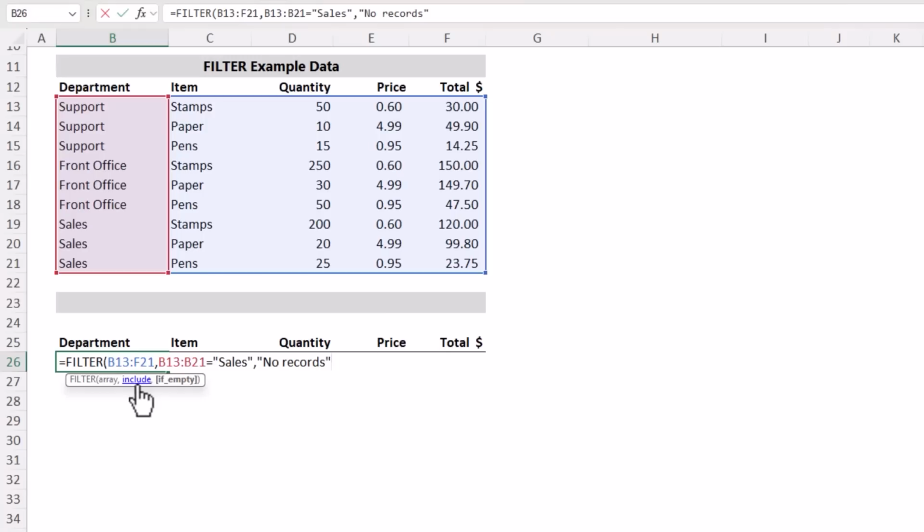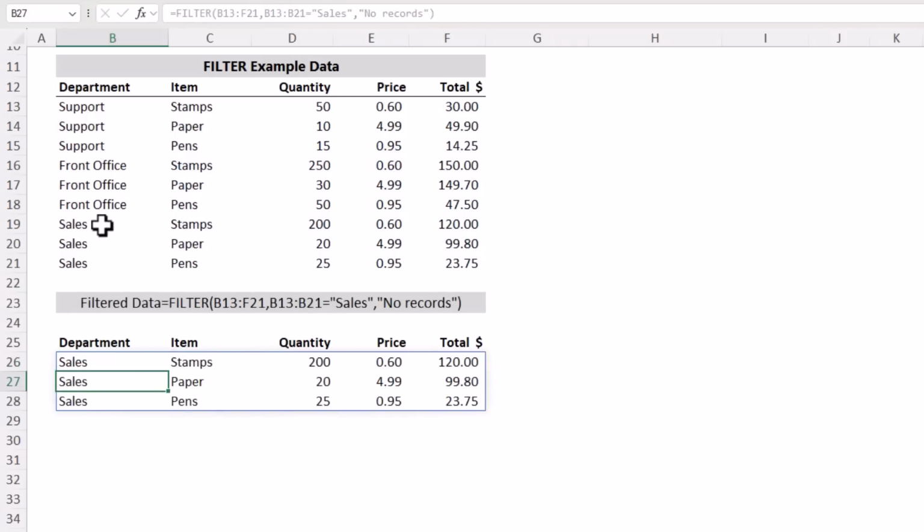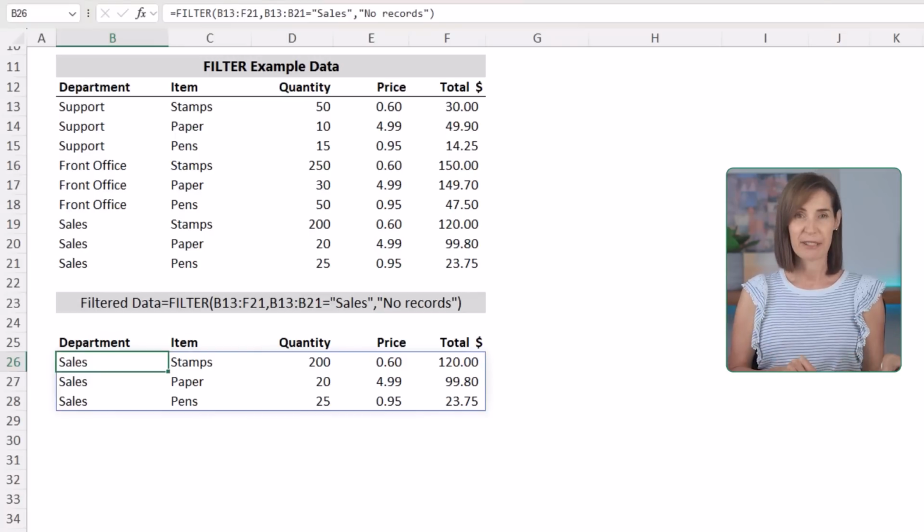Now, if we just talk about this include argument, you can see it returns an array of Boolean true and false values. The first 6 rows return false and the last 3 return true. These true and false values tell filter which rows to return. All right, let's close parentheses on filter, and you can see it returns the last 3 rows, which are for the department sales.